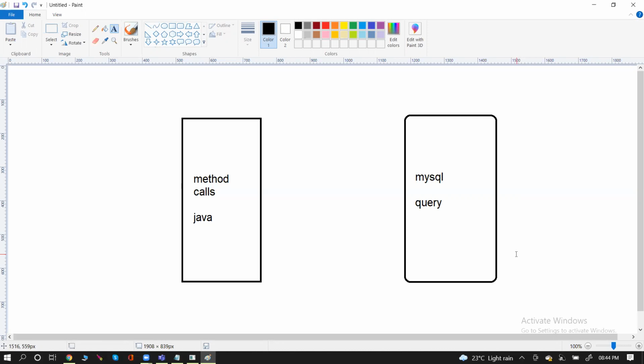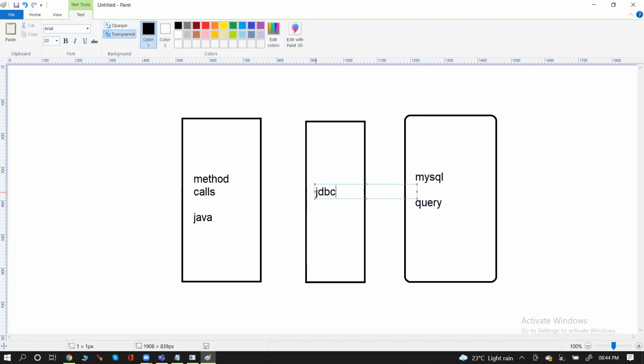Suppose a world meeting is going on. If a French minister and a Chinese minister want to interact, how do they interact? Through a call, through a network, basically. Interpreter. The thing is, they can't understand each other's language, right? So in between them, there is an interpreter or a translator. So that is nothing but JDBC, right?